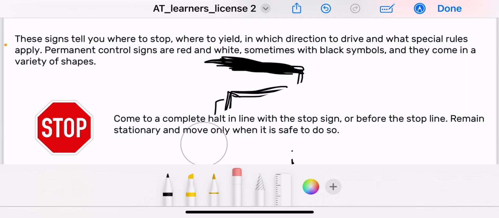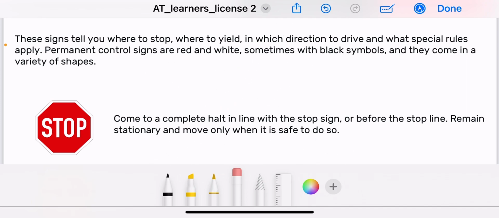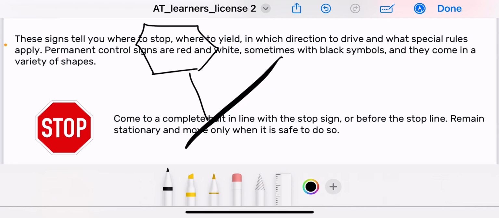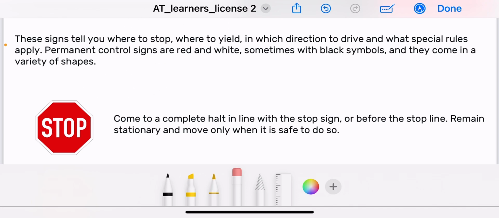Then for a stop sign, or if the road is not marked, here is your board, your stop sign. This is the road, you see. So your vehicle has to be in line with the stop sign if the road is not marked. Okay, that is your stop sign.